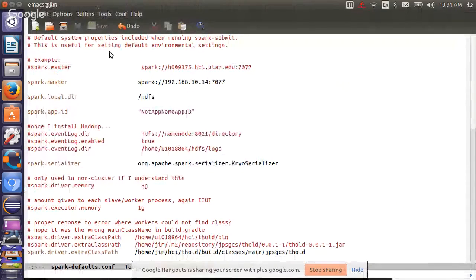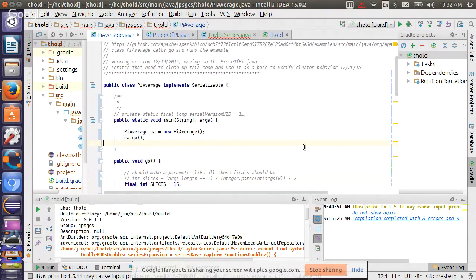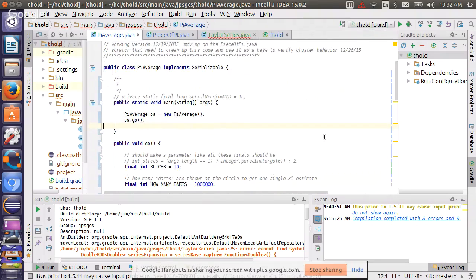Okay, so in this file, the main thing I've set up here is Spark Master. I've declared it here. When I go back to IntelliJ, or you can use Eclipse. I use Eclipse, but I just found it's a little buggy. I really love IntelliJ, but I get it for free as a student. There's a community edition, but I'm using the Ultimate Edition for free.